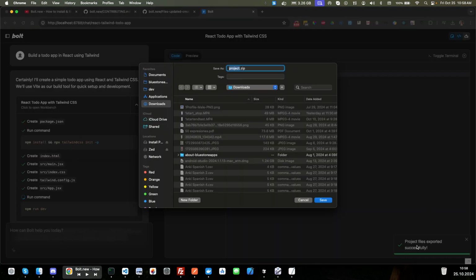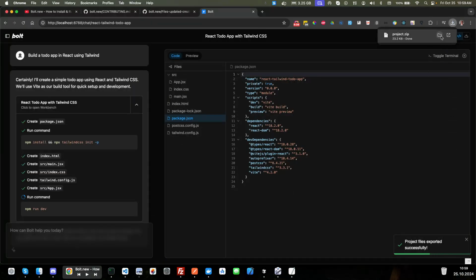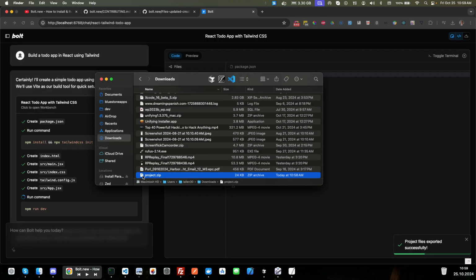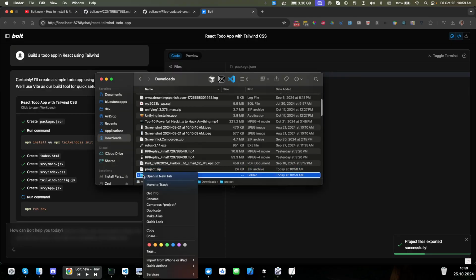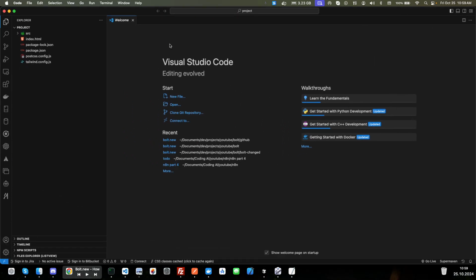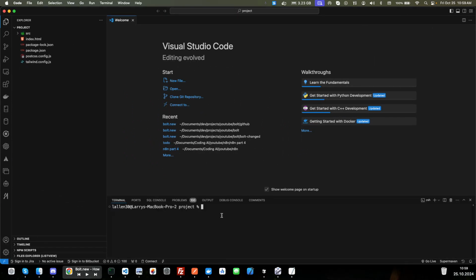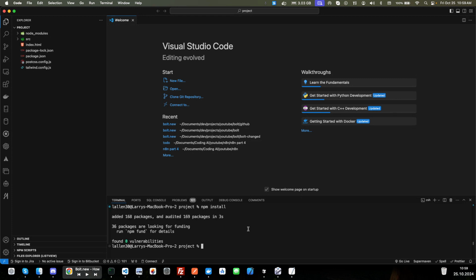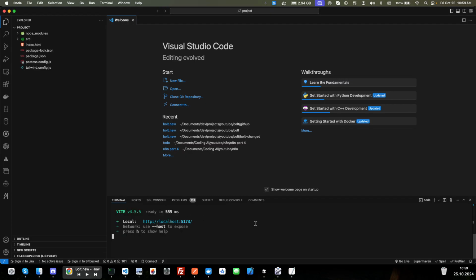We're going to click that and we can see files exported successfully. We'll just save it in our downloads folder here, and then open this up. We are going to unzip our file and open this up in Visual Studio Code. I'm just going to expand this out. On this, we're going to use different commands. We're going to run npm install to install all of our packages because we exported it out, and then npm run dev to launch this. Okay, and so now we have this right here.